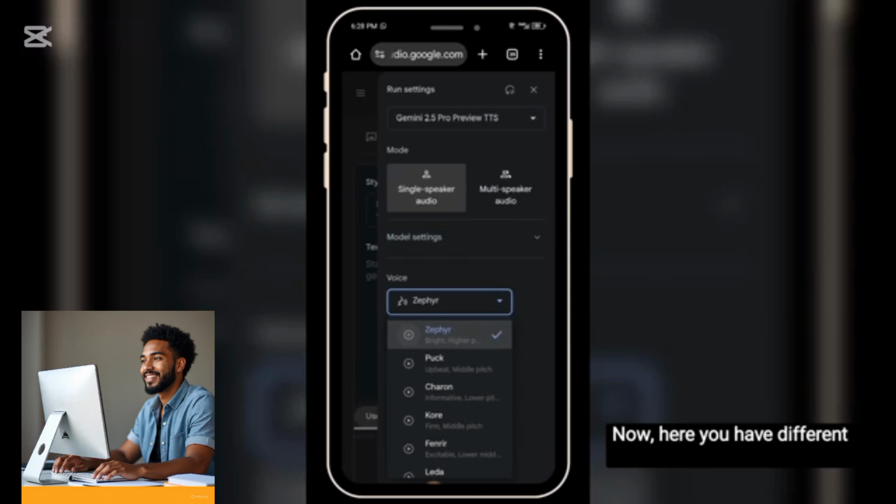Now, here you have different voices to choose from. Let's go ahead and preview some of them.